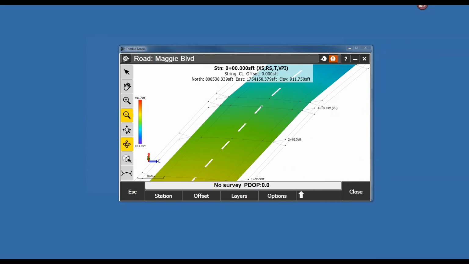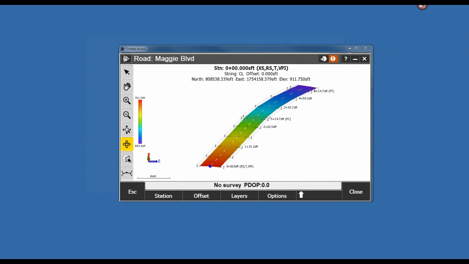Okay. The other thing I can do here is notice this is selected right here at 0+00. If I use my arrow keys, I can also move my little blue dot down the road, and I can go left or right, and I can see all of my road information. So I've got my station, my string name, my offset, my northing, easting, and elevation coordinates. So it's just a nice little tool to help define your roads.